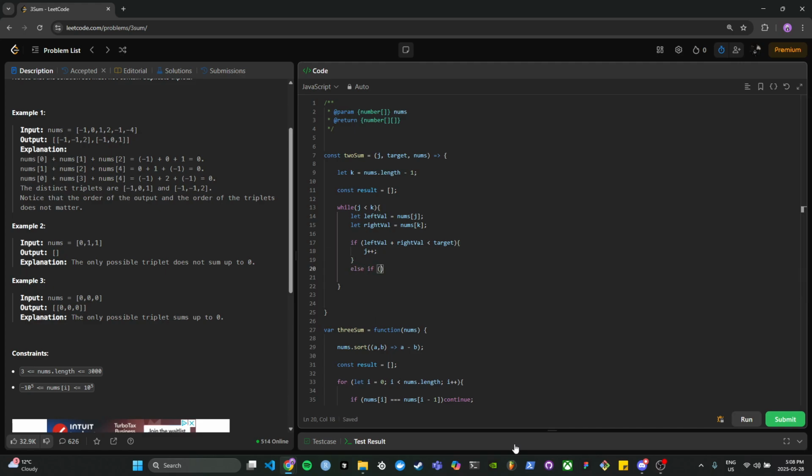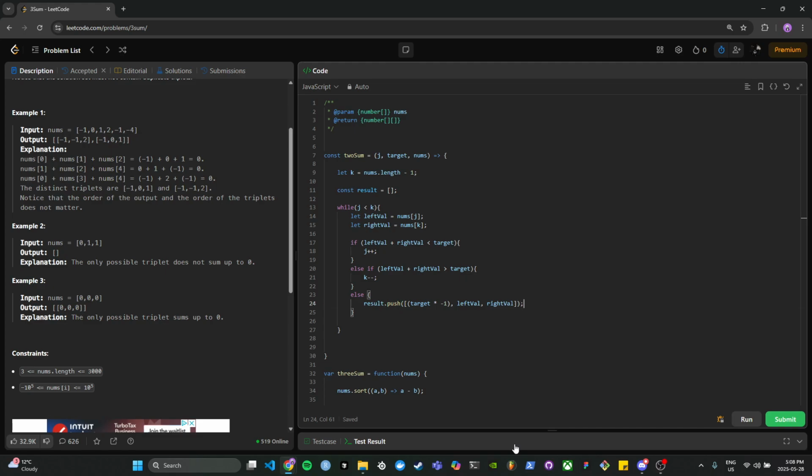Else if the left value plus right value is greater than our target, that means our k value is too great, so we decrement k. And then we just say else, we know that they equal the target, and if they equal the target, we have to push it in the result. So result.push an array triplets value. First we'll negate target, so target times -1, because we have to negate that to its original value, and then we just pass in left value and right value, like so.